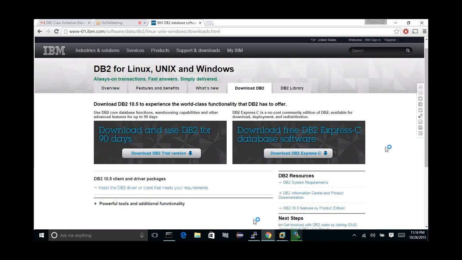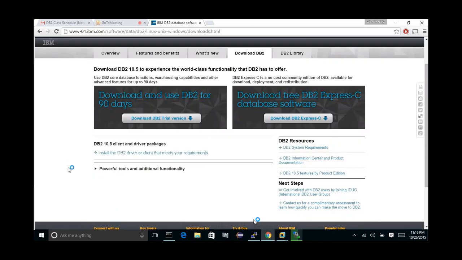So there are two options here. You want to download Express C, which is a free product. There is no licensing stuff, but you don't get advanced features. The other is the trial version, the first one, which is DB2 for only 90 days. So whatever installation we do right now, after 90 days, you have to scrap everything and start again. So you click on this download DB2 trial version on the left side.